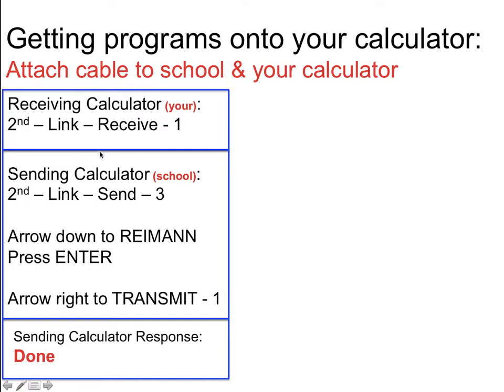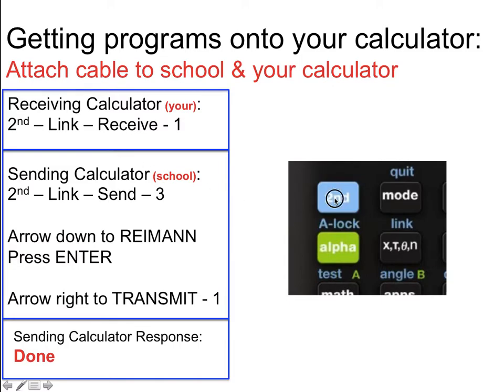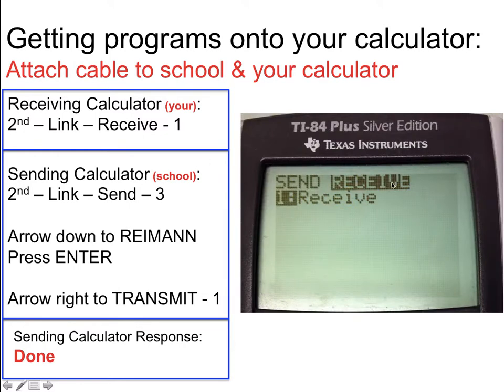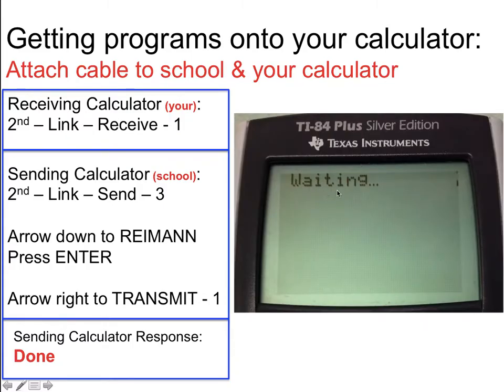Now your calculator is going to be receiving the program, so this is your calculator. On your calculator, you want to press second link. Link is the variable key. After you press second link, you're going to get this screen and you're going to arrow over to receive. Select option 1 to receive a program. Your screen is going to flash up with a message that says waiting, with this little worm that's waiting. It's processing your commands. So that's your calculator, and it can just sit there and wait.